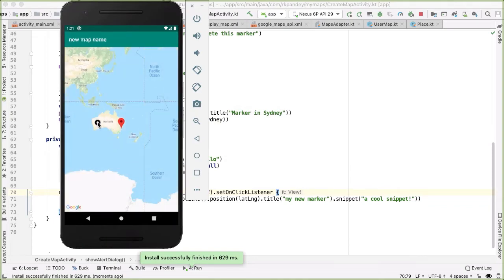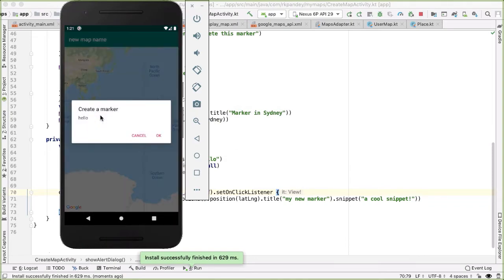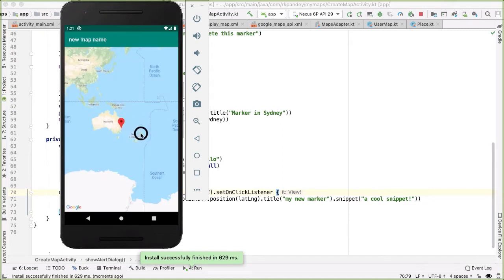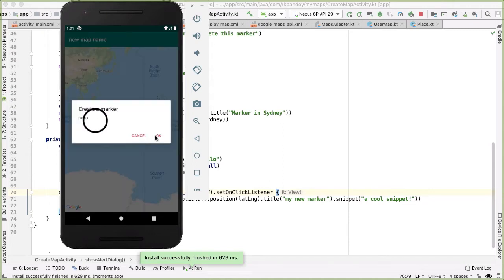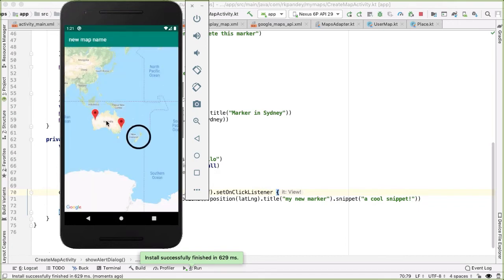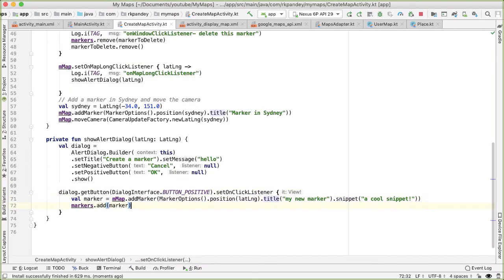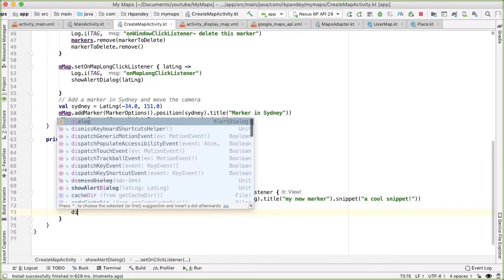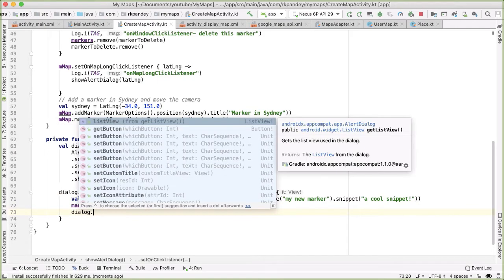So now if we do a long press, we should see an alert dialog and it shows create a marker along with the message, which is hello, and we have the two buttons as we expect. If I tap on cancel, we don't see a marker, but if I do tap on OK, we should see a marker show up. One thing that I forgot to do is if I tap on OK, we should now dismiss the dialog.